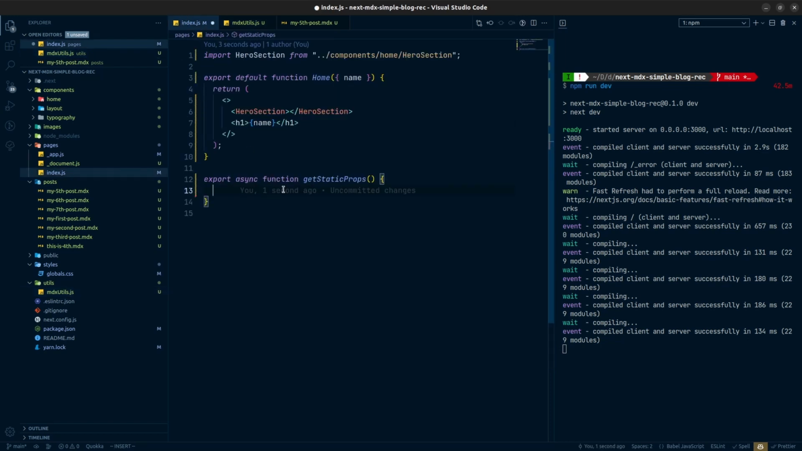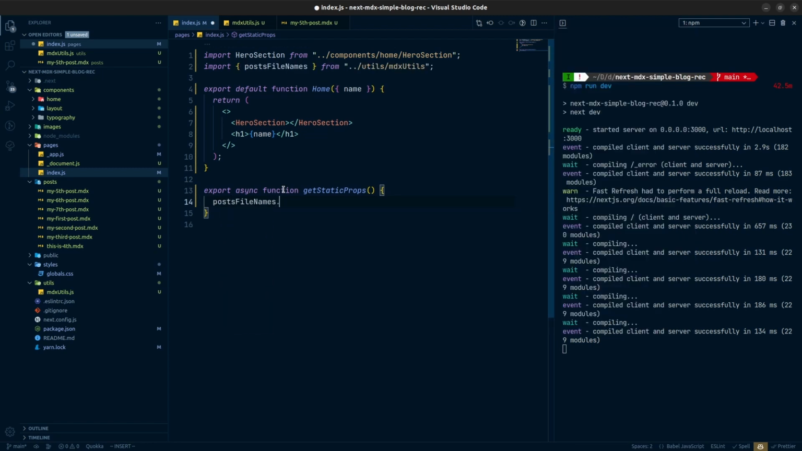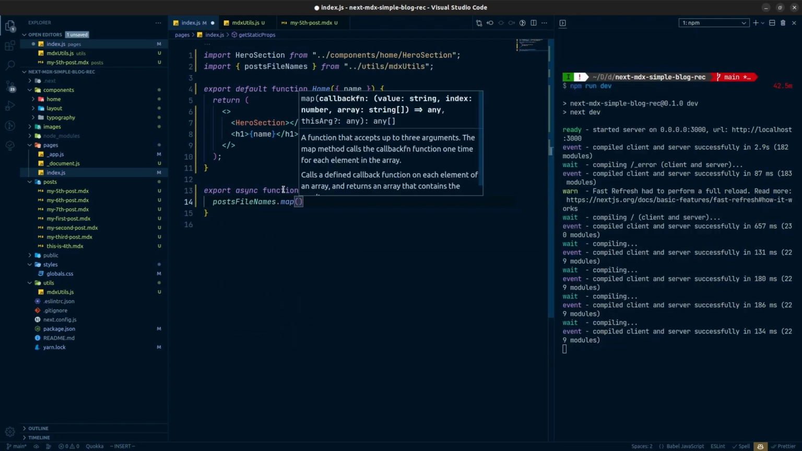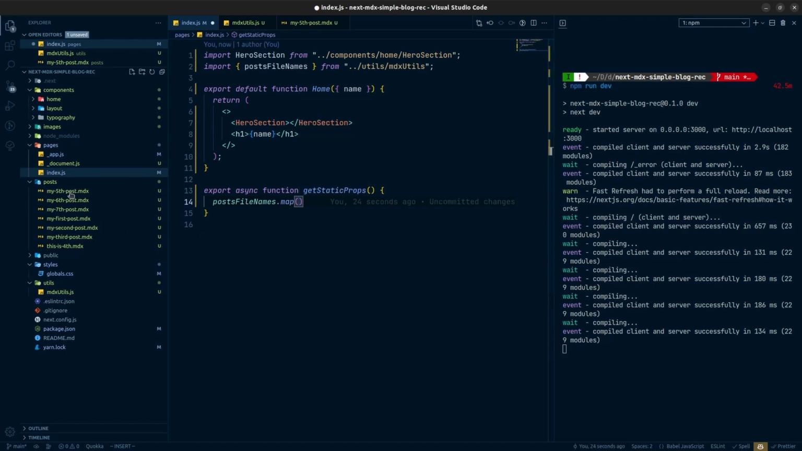First of all, I will import the post file names. So postFileNames dot map. It is an array, so I can map through each of our names here. You can see this file name will be the slug for our individual post, so I can say slug for each individual slug.